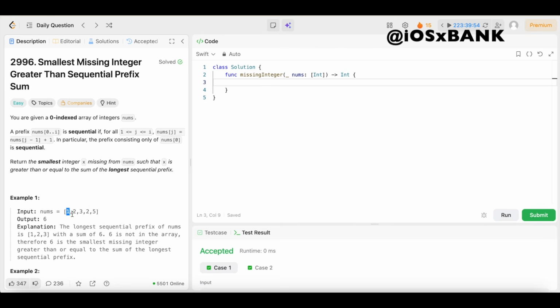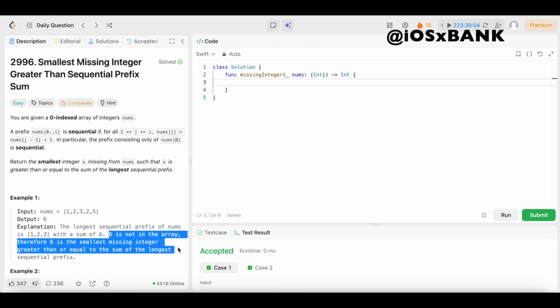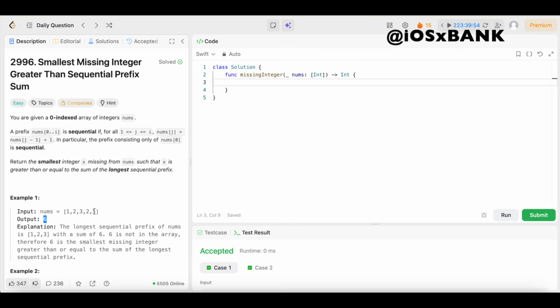Because if we go, it goes 1, 2, 3, but if we go to the next one, it goes back down to 2. So that messes up the sequential part. So 1, 2, 3 is the longest sequential prefix, and when we add all of these integers together, we get 6. 6 is not in the array, therefore 6 is the smallest missing integer greater than or equal to the sum of the longest sequential prefix. So we return 6 because 6 is not in the array.